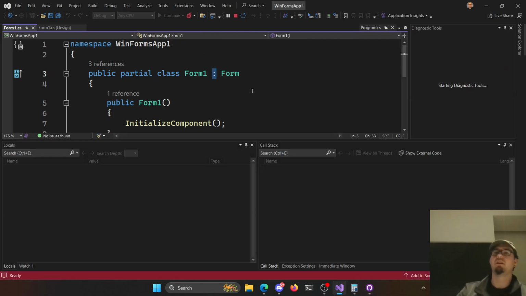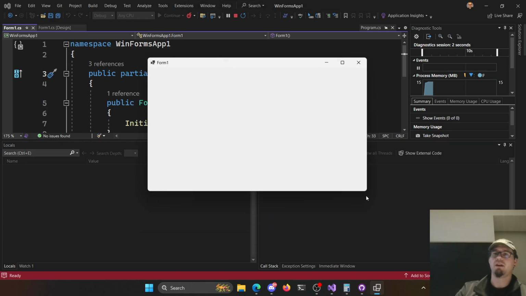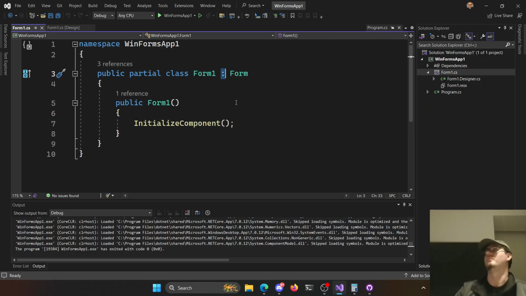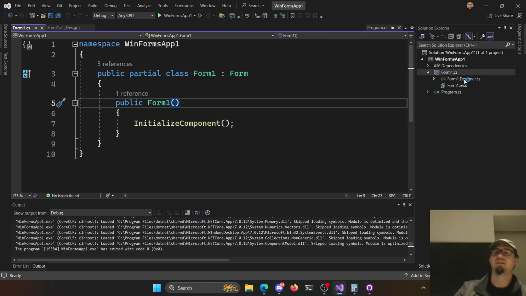So I just hit run right out of the box now. I can drag it around. I can resize it. I get minimize, maximize, and close. I'm a form. Those are out-of-box form things. It's not very interesting yet. So let's go back to design view.